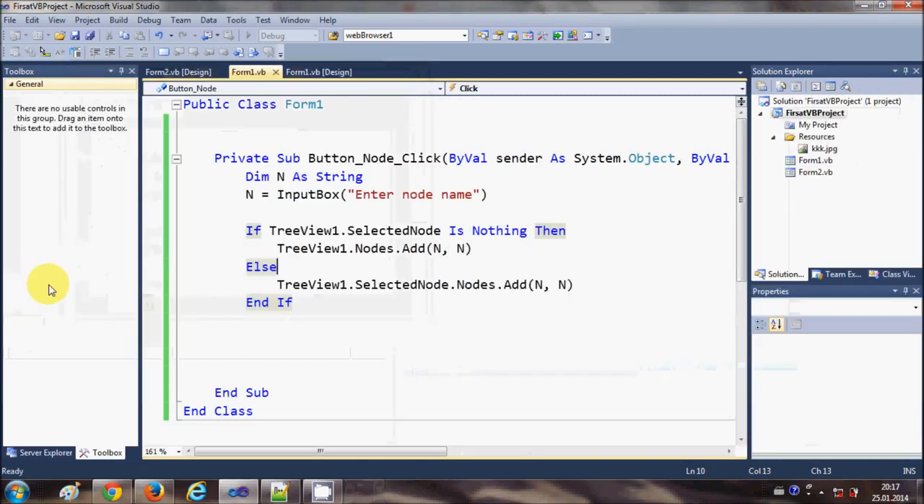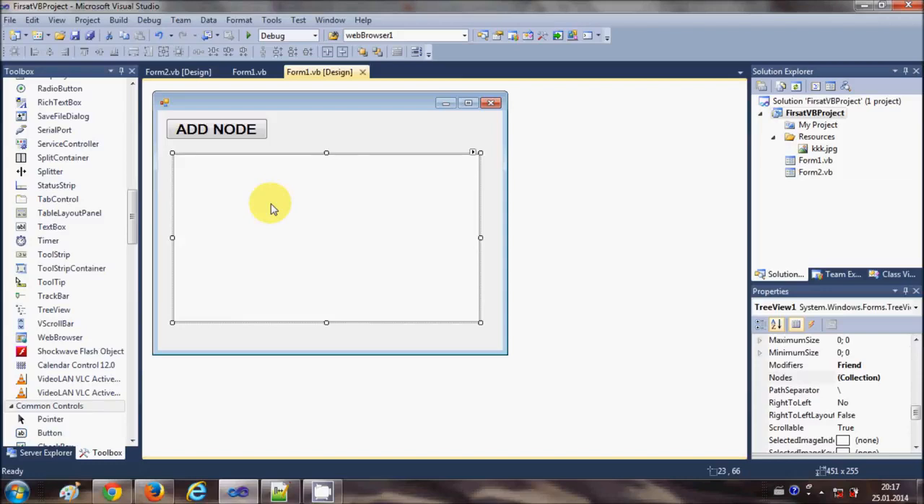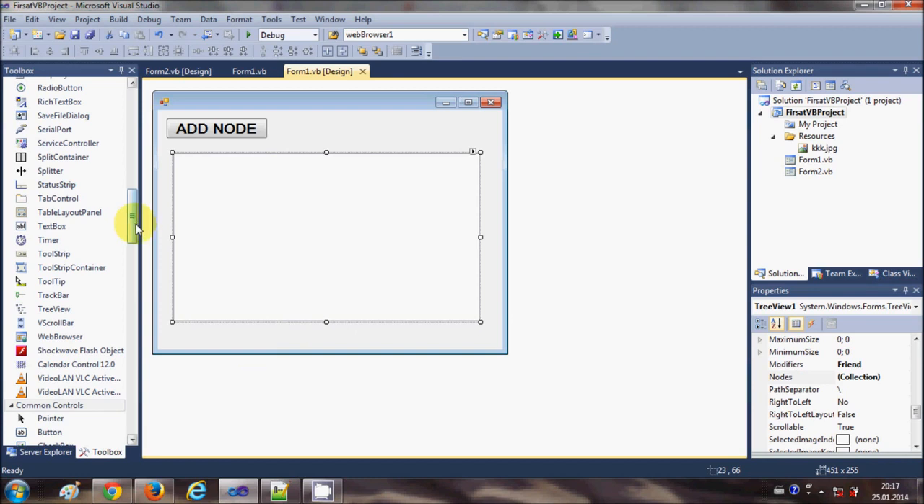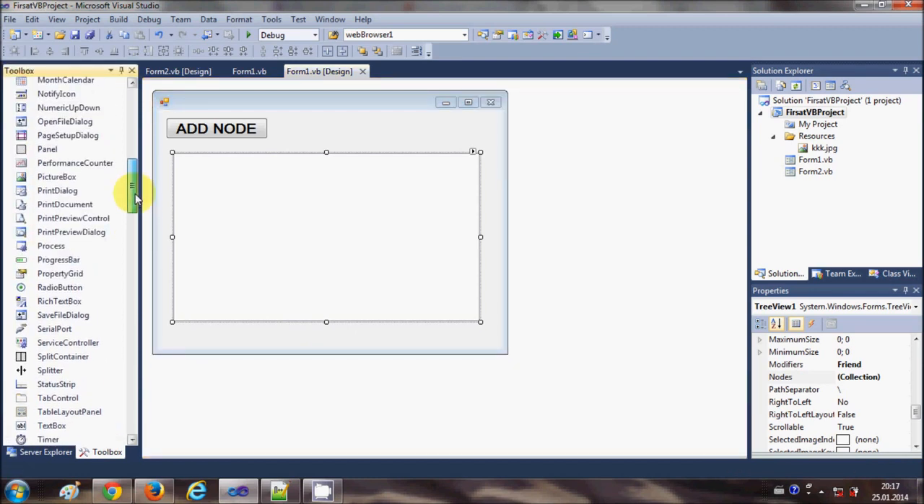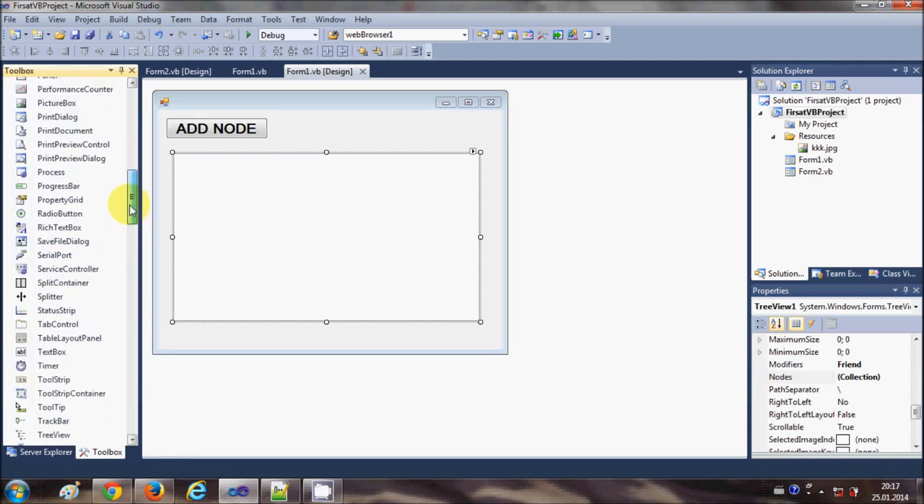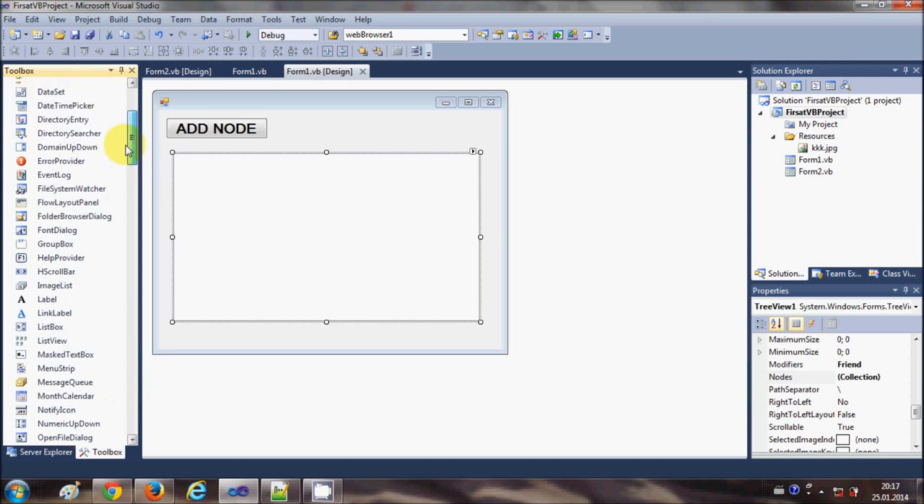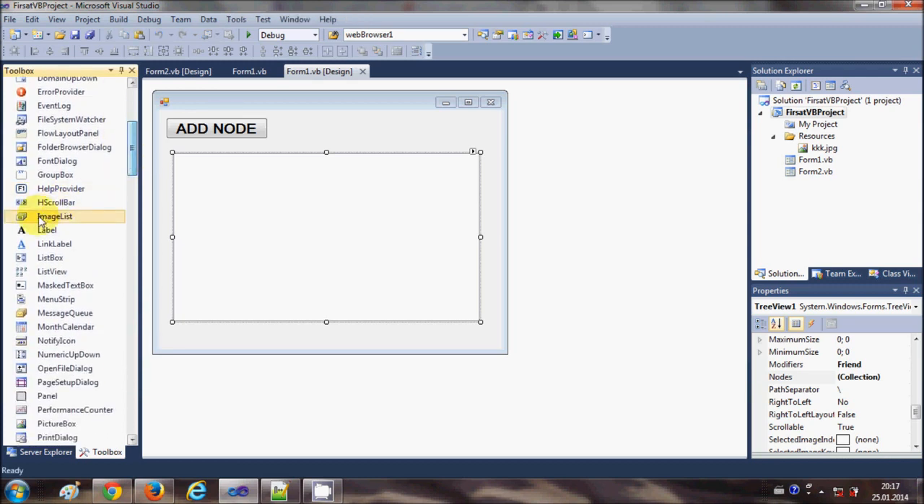Now for example, you want to add some image to your tree view, so I will show you how to add images to your tree view nodes. What you need to do is go to your toolbox, and we will use image list from our toolbox. Search for the image list. Okay, this is the image list.